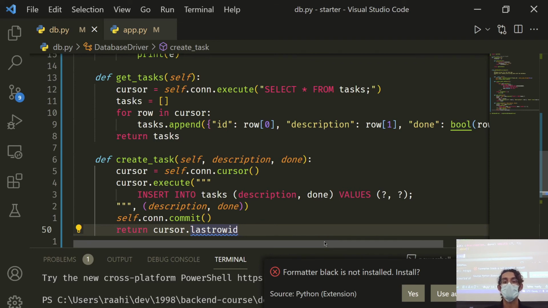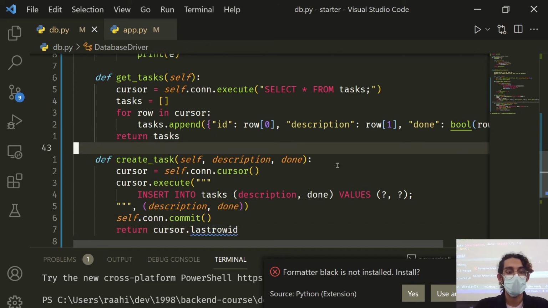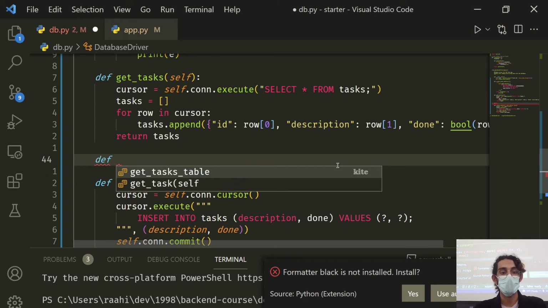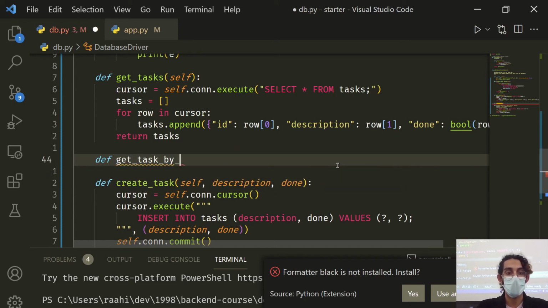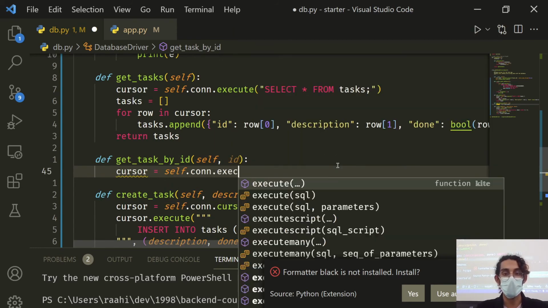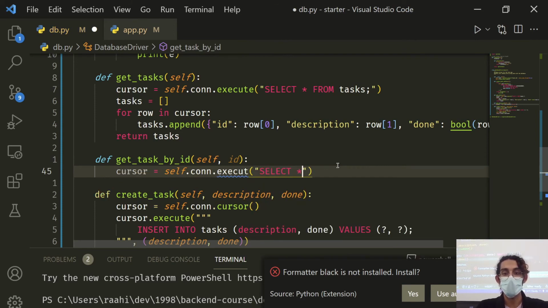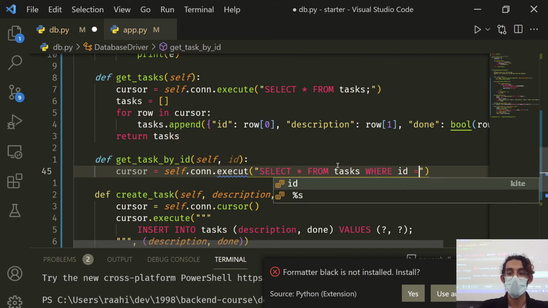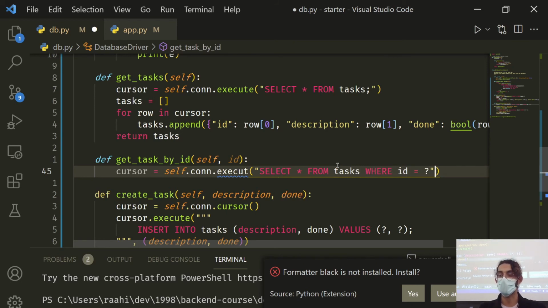Cool. So speaking of that select, let's see if we can get that done. def get_task_by_ID. Self has to take in an ID, right? And this time we're going to do the same thing we did in the other one. self.con.execute select star from tasks where ID equals. This time we have to inject the ID in, so it's ID equals question mark.